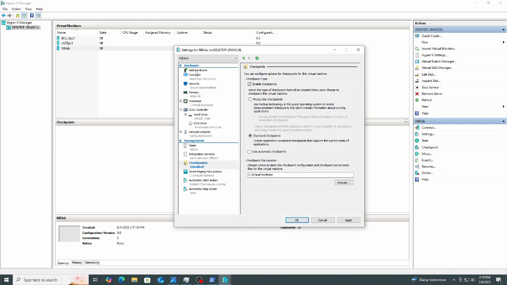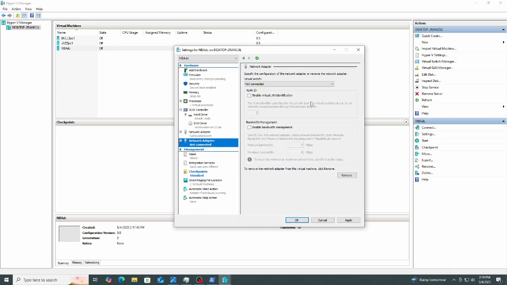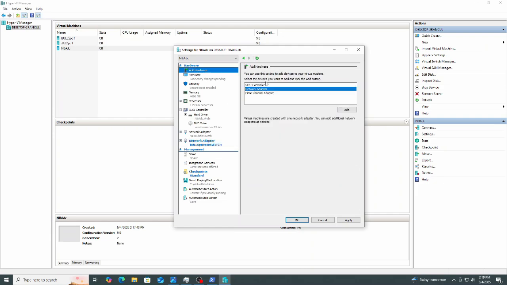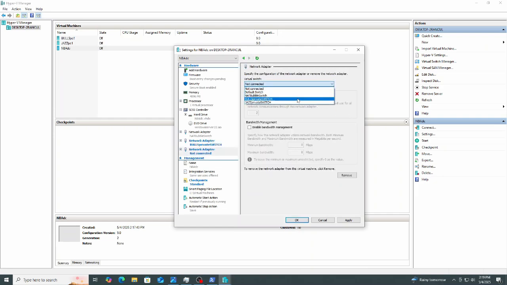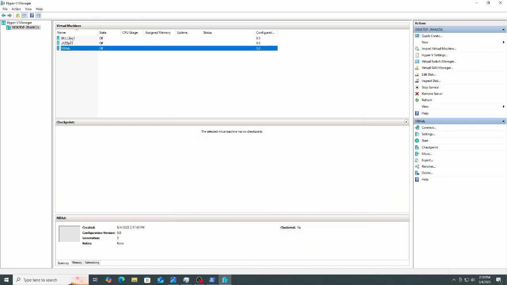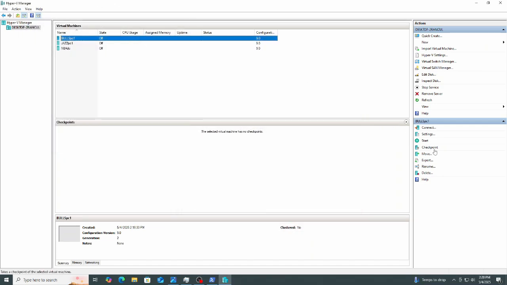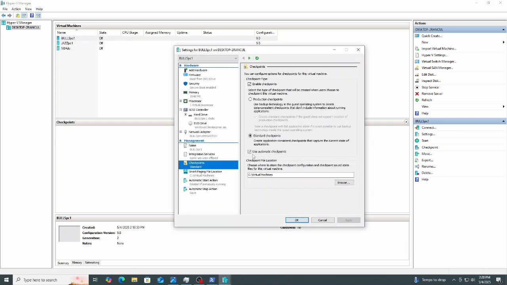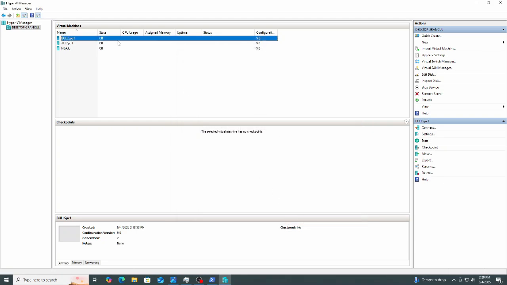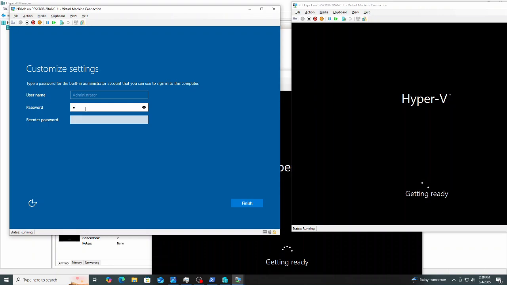First I'm gonna turn off checkpoints because they just add a lot of space to my host PC's hard disk. But now we need to add these network adapters and connect them to the right switches, the Bulls private switch and the Jazz private switch. Again, turn off automatic checkpoints. And now we just start the machines and install the operating systems.